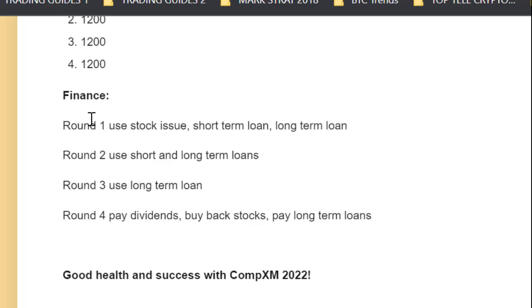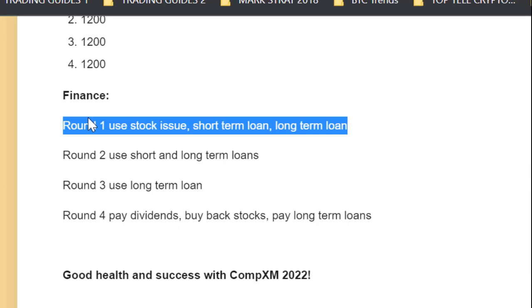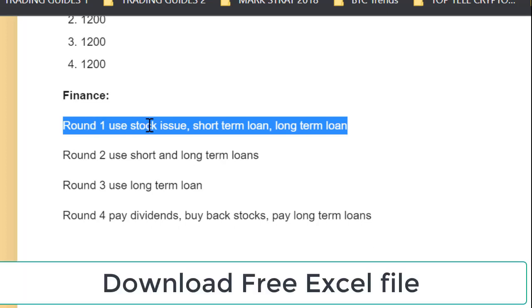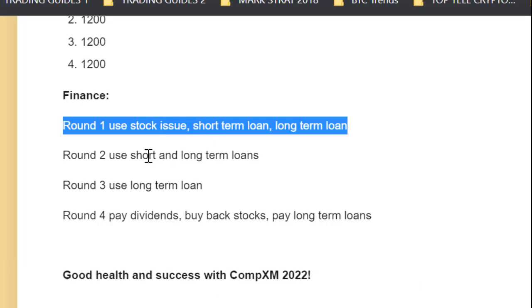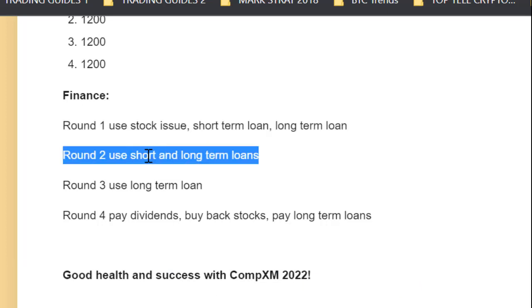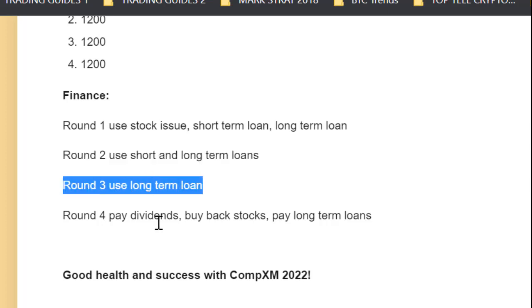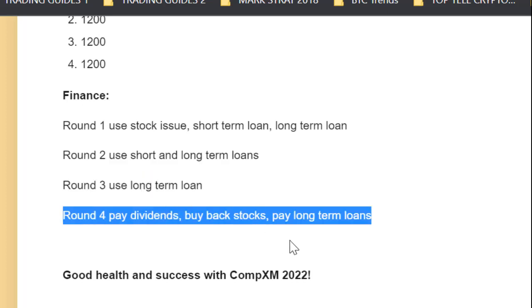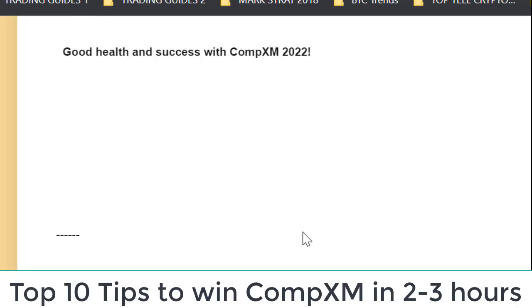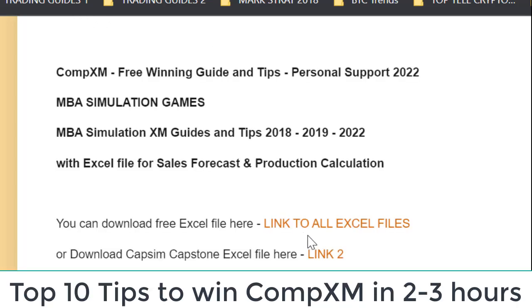For finance, it is very important, so pay attention. We use stock issues, short-term and long-term loans. In round 2 we use short-term and long-term loans at the max number. Round 3 uses a long-term loan, and in round 4 pay dividends, buy back stock, and pay long-term loans. That's the overview and quick guide for COMPXM.